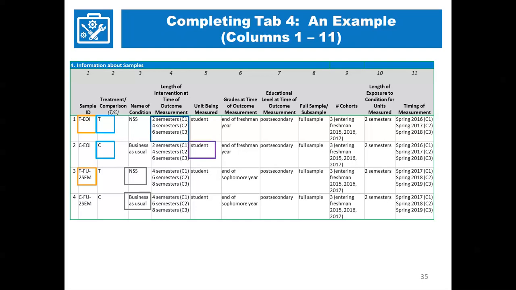The unit being measured in our study is always the student, as you remember. This is a student random assignment study. Even though they're always within institutions, the measurement is always at the student level. For the cohorts that are at the end of intervention, it is always at the end of the freshman year for every cohort. For the contrasts that have to do with the sophomore year follow-up, it's at the end of their sophomore year. Again, they're always in post-secondary, so that's easy enough. And there are always 3 cohorts.